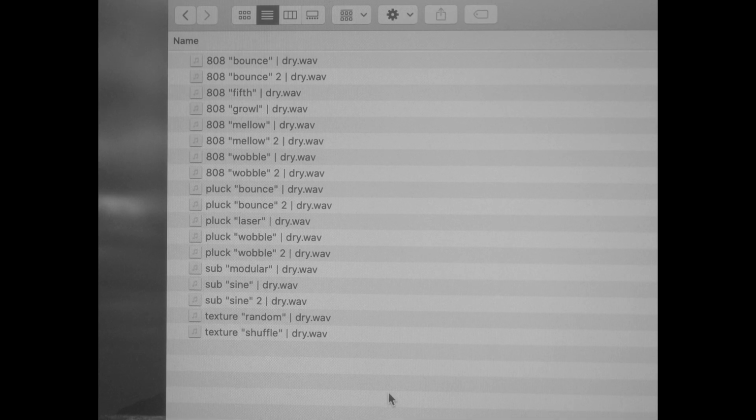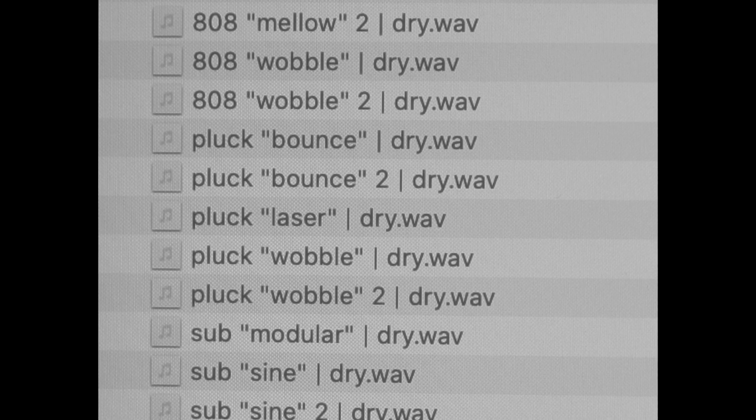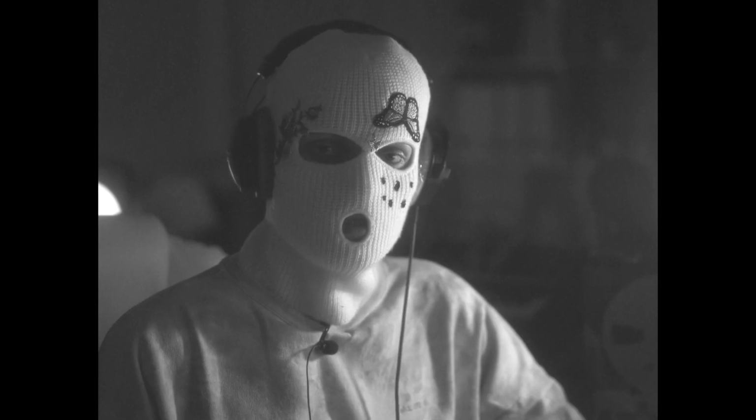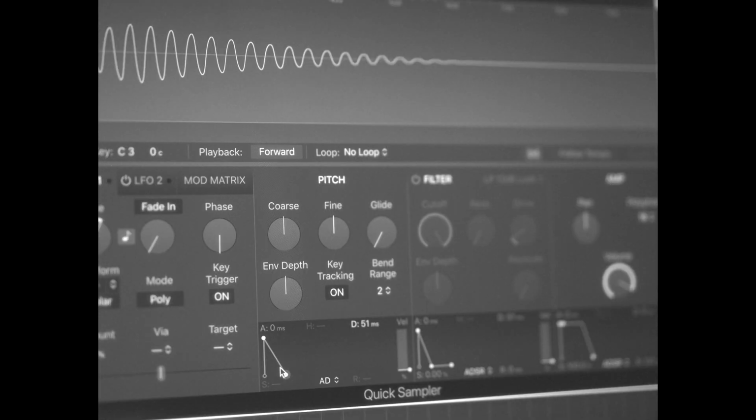At the beginning of every file name, you'll see what kind of sound you're working with. We got some basic and some weird 808s, some plugs, 3 sub basses and 2 textures. You'll also see the number 2 at the end of some files, which is just the original sound played an octave higher on the Moog. Depending on how you want to use the sound, you can just choose whatever octave fits best, so your DAW doesn't have to do too much digital processing, which keeps the sounds as clean as possible.